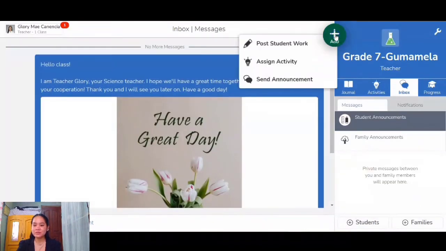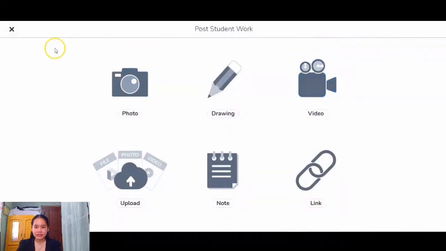Next, we're going to post student work. This is where we can send our lessons. Click that and then you will be redirected here. We have 6 options actually. That is so amazing, right?